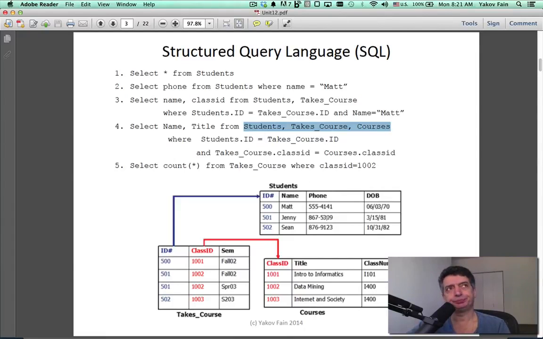Read about many-to-many relations in SQL to understand why these tables are structured this way. So we are joining them. Look at this where clause. I'm joining the first 2 tables as I did before in example number 3: students and take course by ID. On the other hand, I want to join this table, take course, with courses, where take course class ID equals courses class ID. So these 2 have also a common column, class ID, the red one.